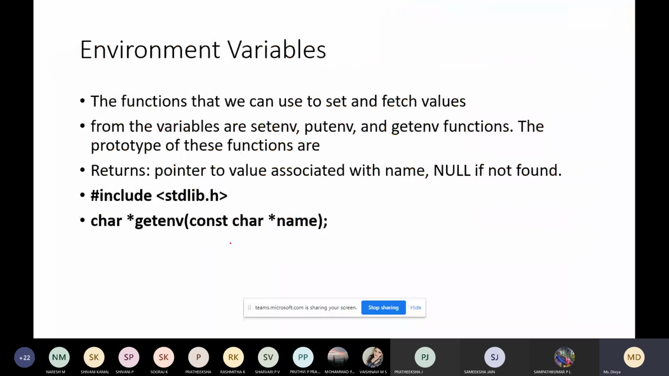Next we will be studying a few more things about environment variables. We saw what an environment list is, which is in the form of name and value pairs.